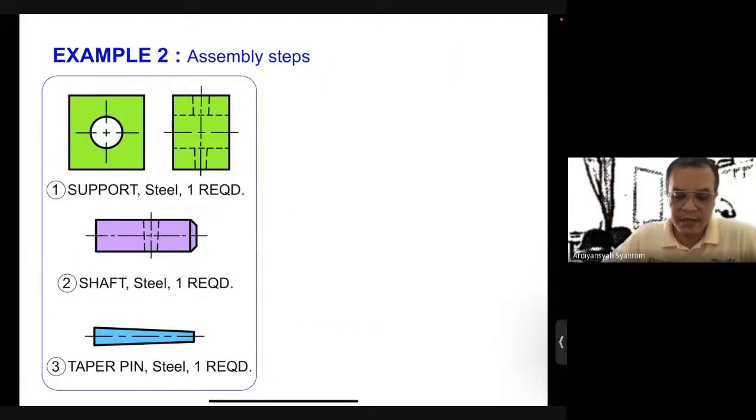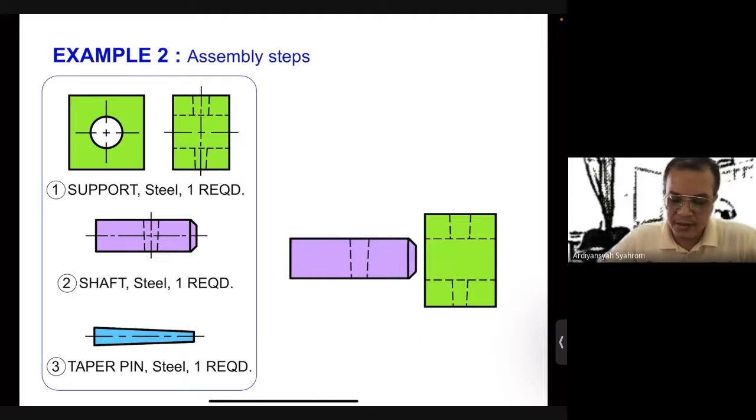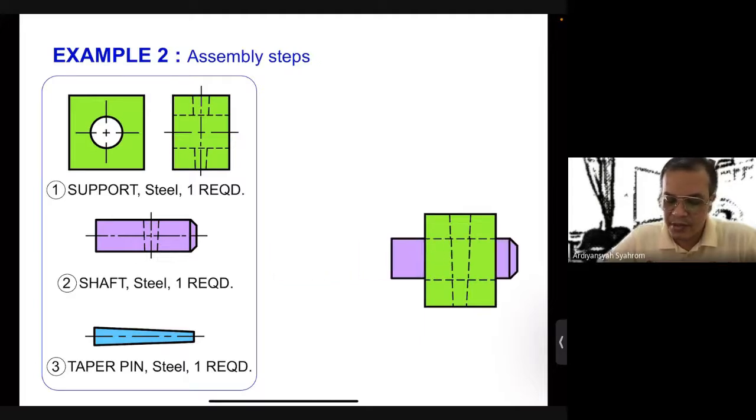Okay, this is another example of how to assemble. Yeah, this is the assemble step. Okay, you have the first part. Yeah, that is a support. That is steel, and you have that one. Okay, you can put it, and there is a pin. Okay, that is the assemble step.